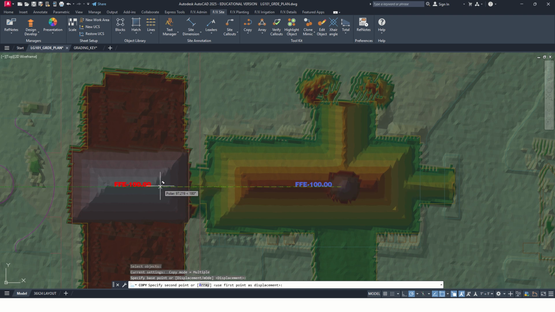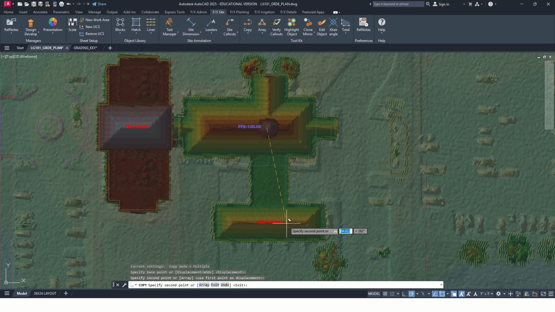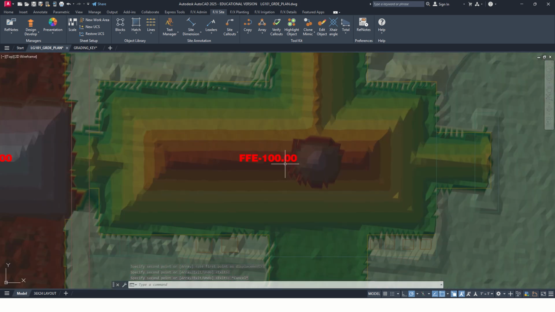Okay, and we're going to run that over to the other building as well, and we're going to do it over here to the drive-through. We're going to consider that a building. All right, so we've got our finished floor elevation.